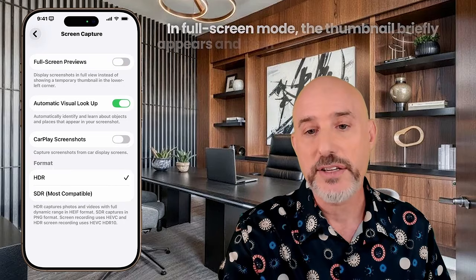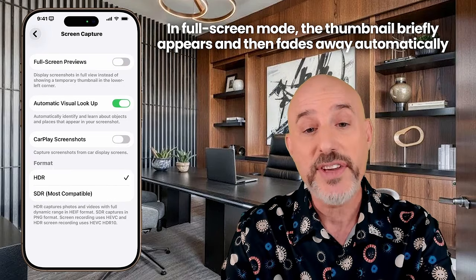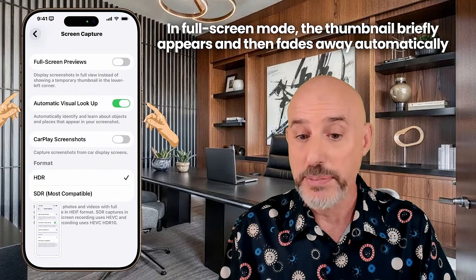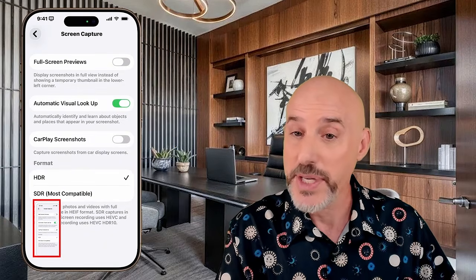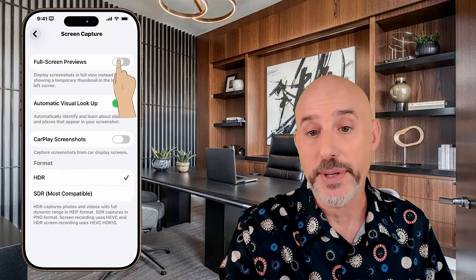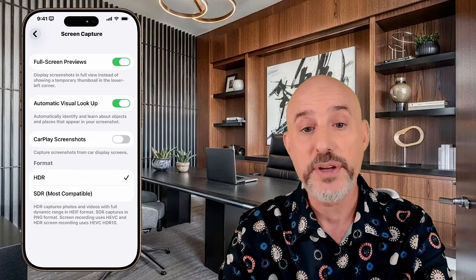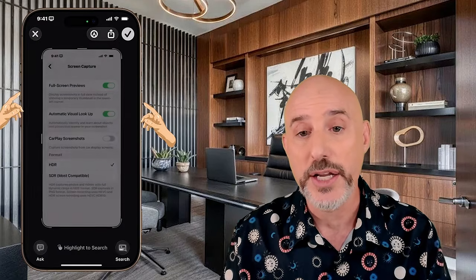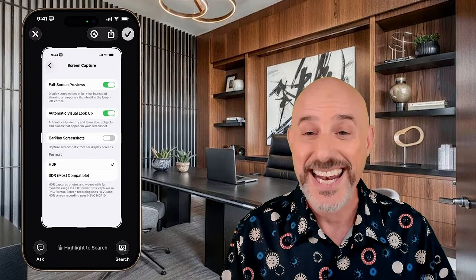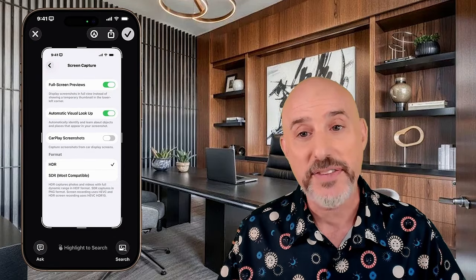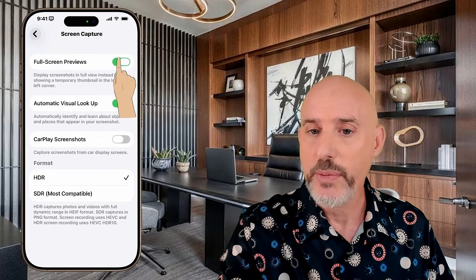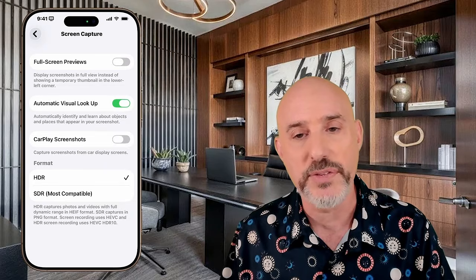When you have it set to full screen previews, instead of getting the floating thumbnail like this, which pops up on the bottom left and then slips out of the way without you needing to do anything, you get a very different experience. Turning on full screen previews, when you snap that screenshot, you'll go into this page where there's a ton of tools and a ton of ways to edit that screenshot and save it so that it doesn't clog up your photo roll.